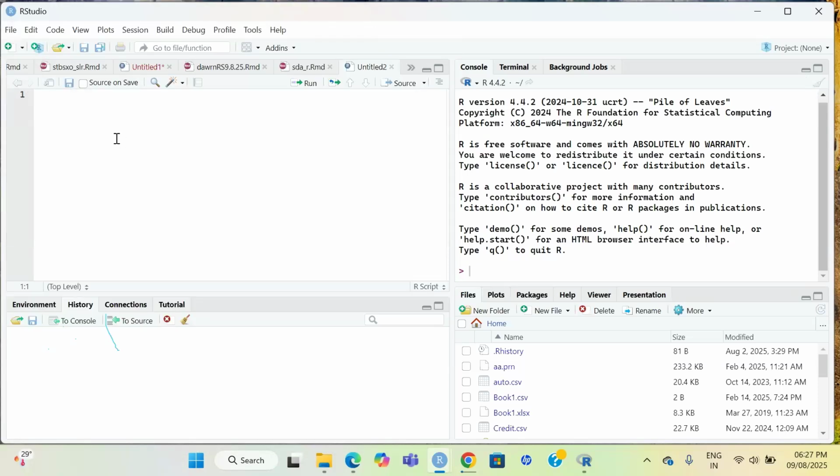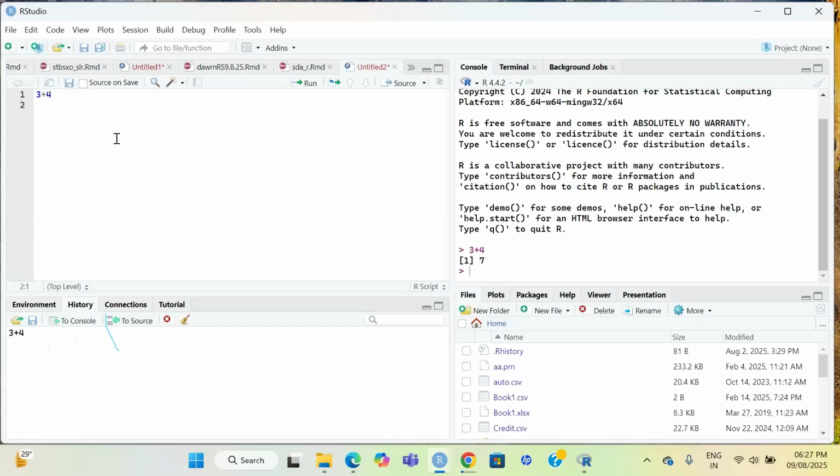What have we written? We have written 3 plus 4. And then we pressed Enter to run the code. But in RStudio, there is a little bit of difference. We need to press Enter but with Control. So Control plus Enter will run this code, and see, the answer is 7.